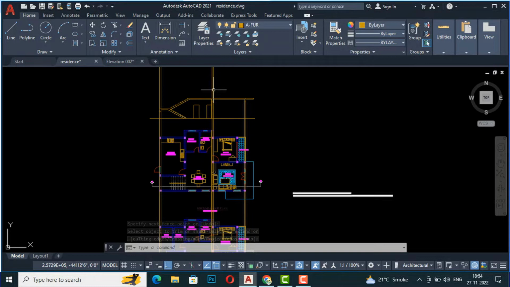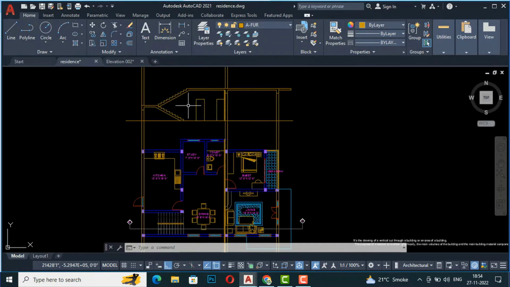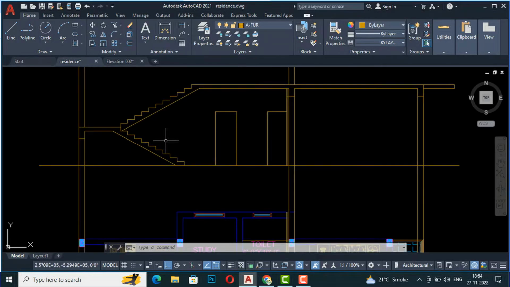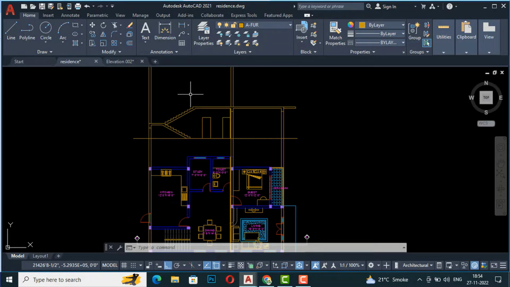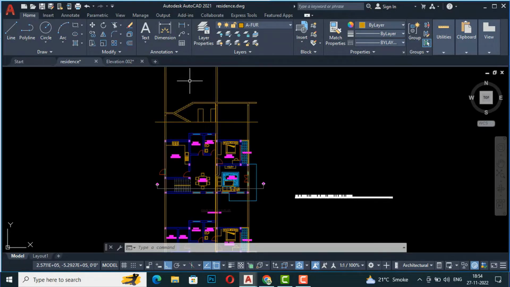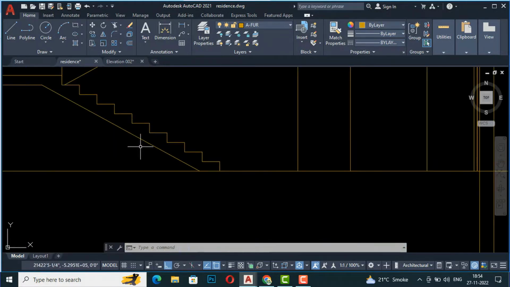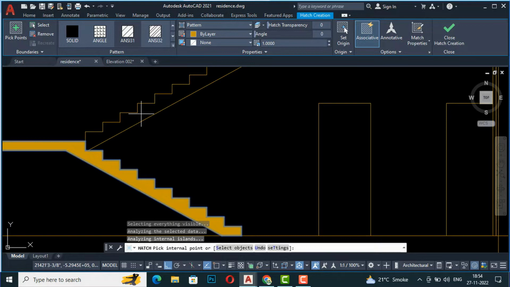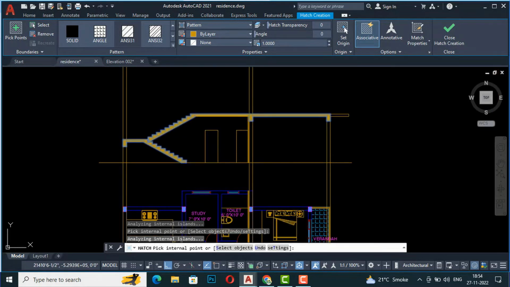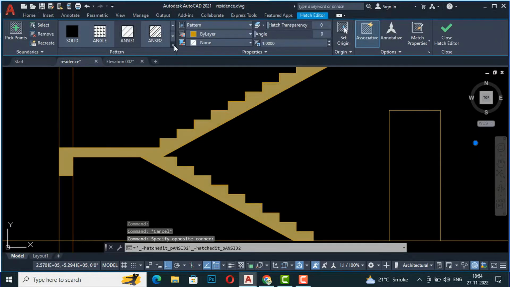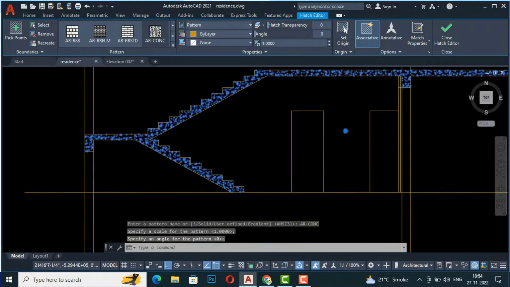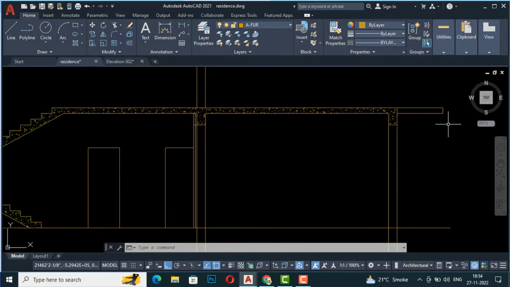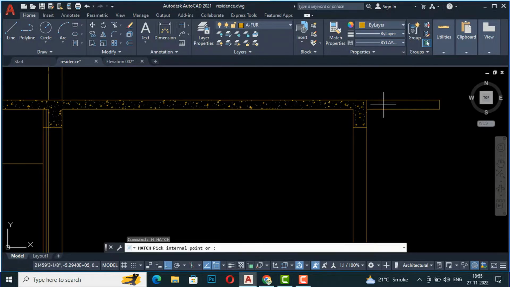And now you can hatch this later on. So I'm going to hatch this later on, and now I'm going to draw my first floor. So for first floor you can copy this staircase. So I'm going to first hatch this. So now you can use any hatching pattern. So I'm going to hatch this with concrete, and you can resize the scale as per your choice. So you can also show this in RCC if it is of RCC, this projection.